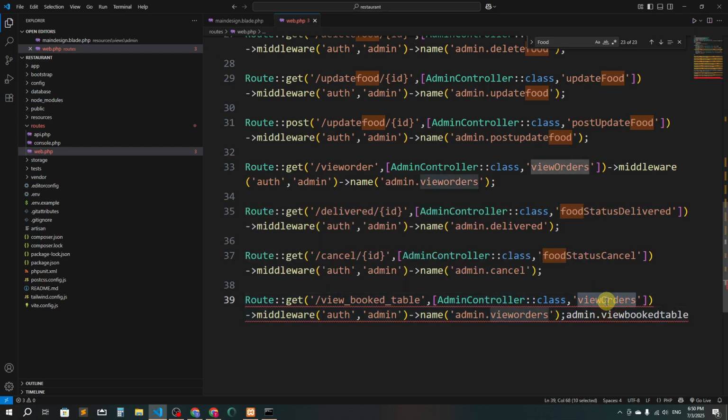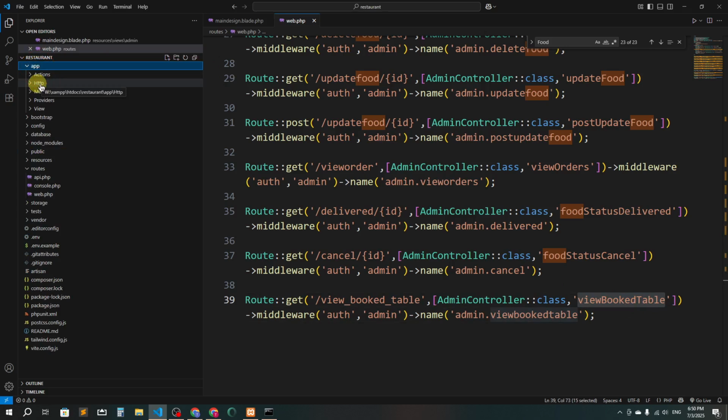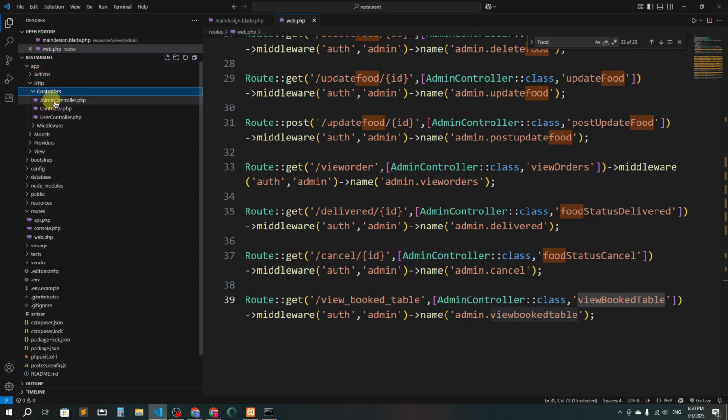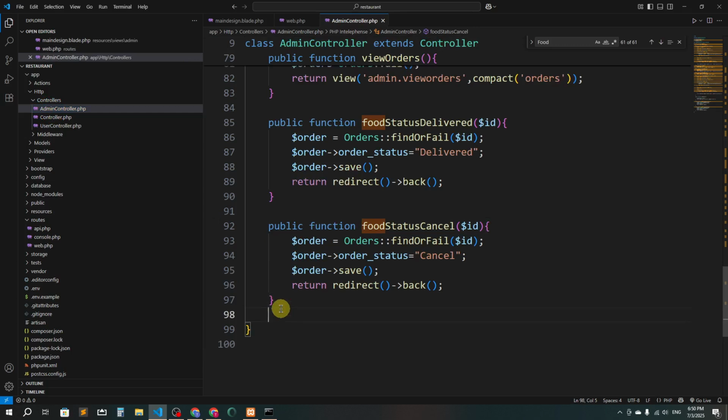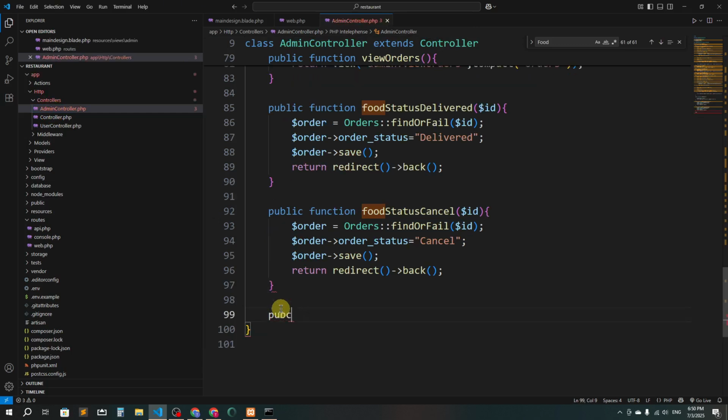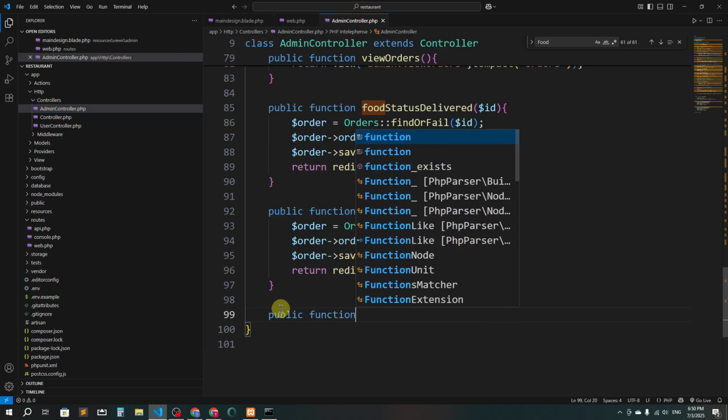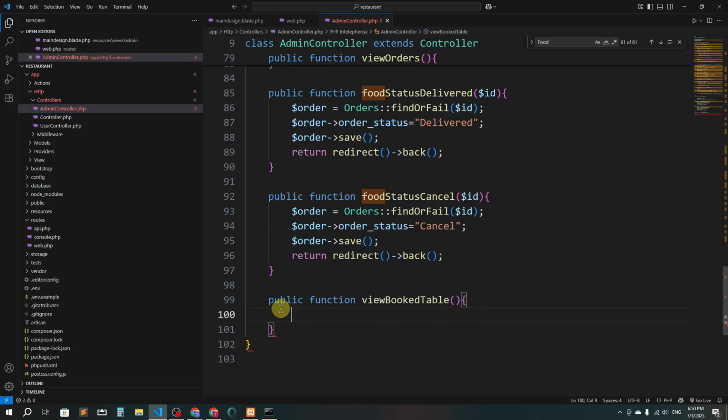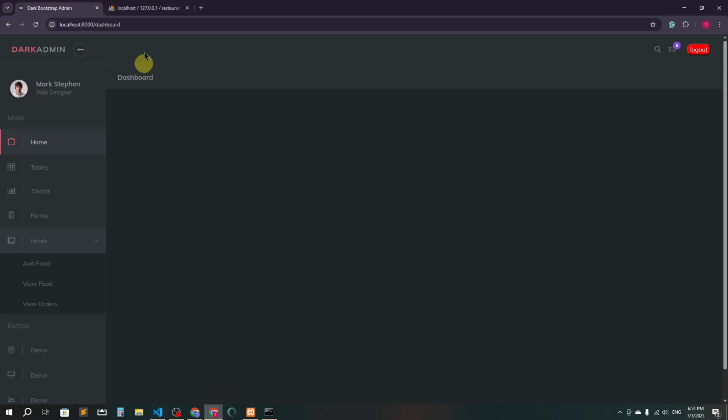Then here I'm going to create a function view booked table. The function name will be view booked table, and I'm going to cut it from here, change the name here, paste it. That's it. Now let's go to the admin controller, and in the admin controller we are going to create a function. So app, http, controllers, admin controller, and here we are going to create a public function, the function name, and here I'm going to show all the information from the booked table.